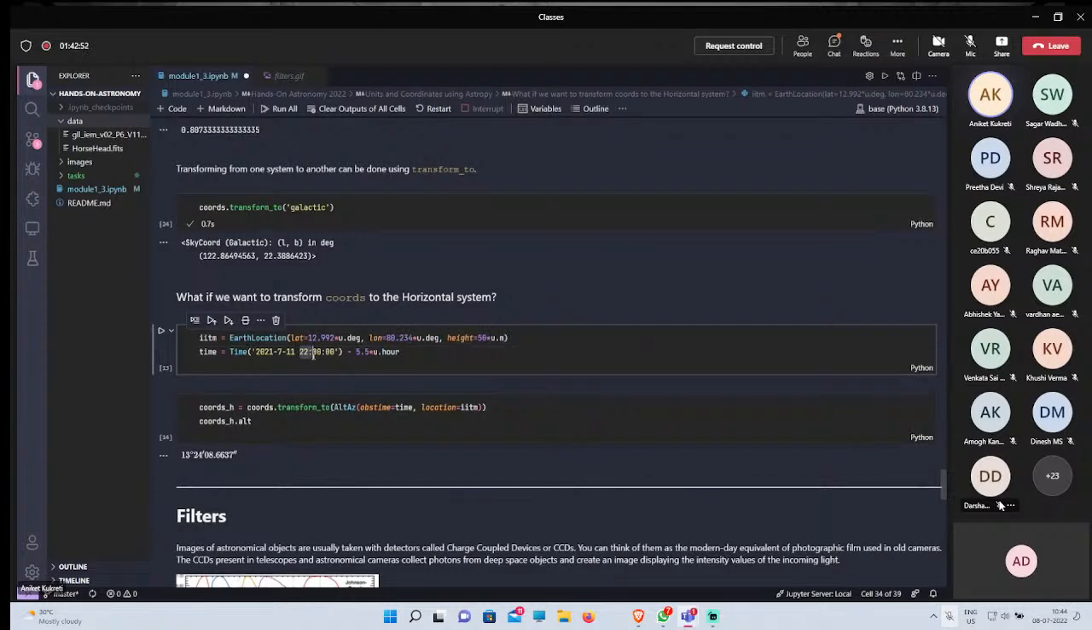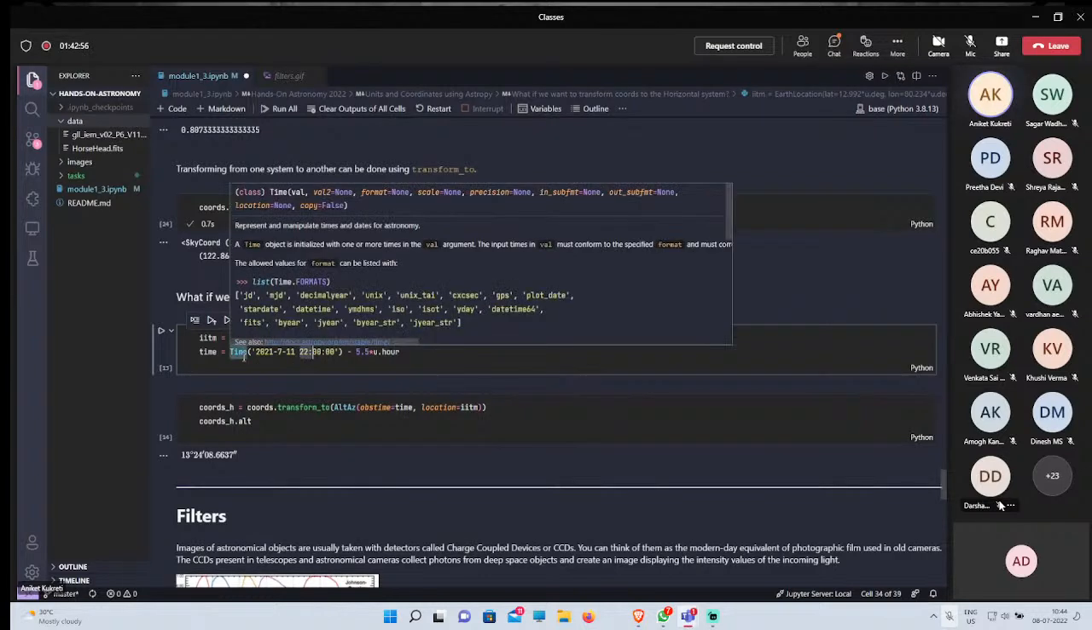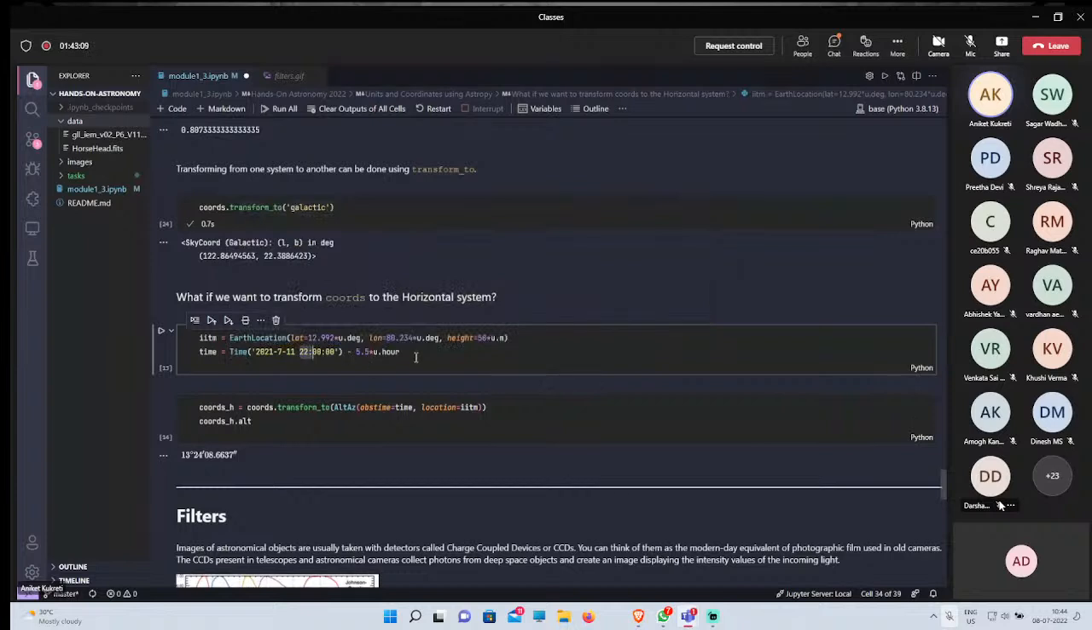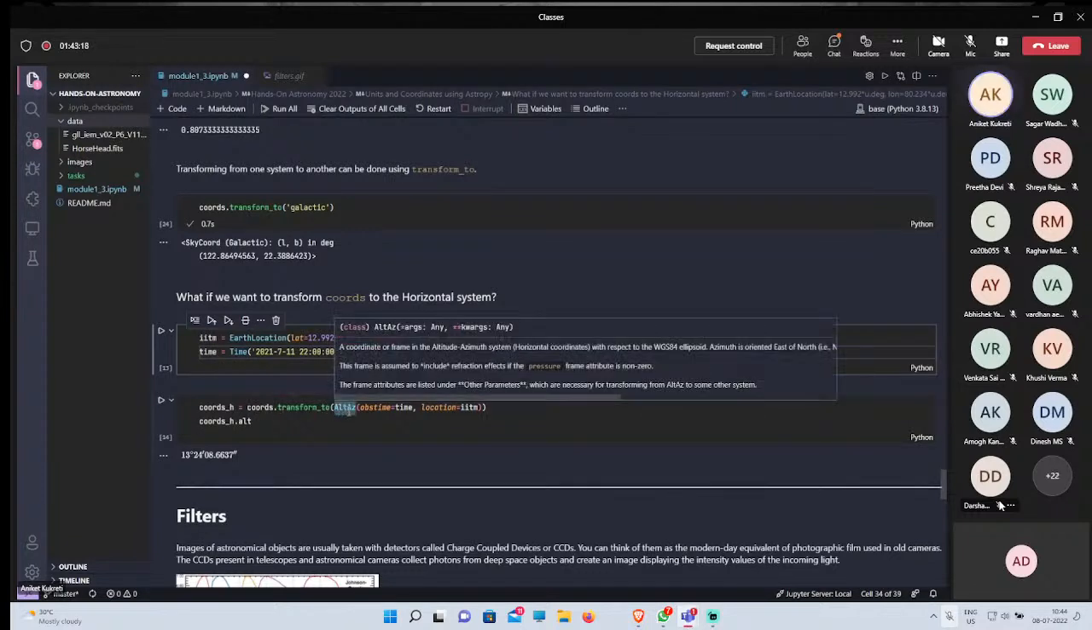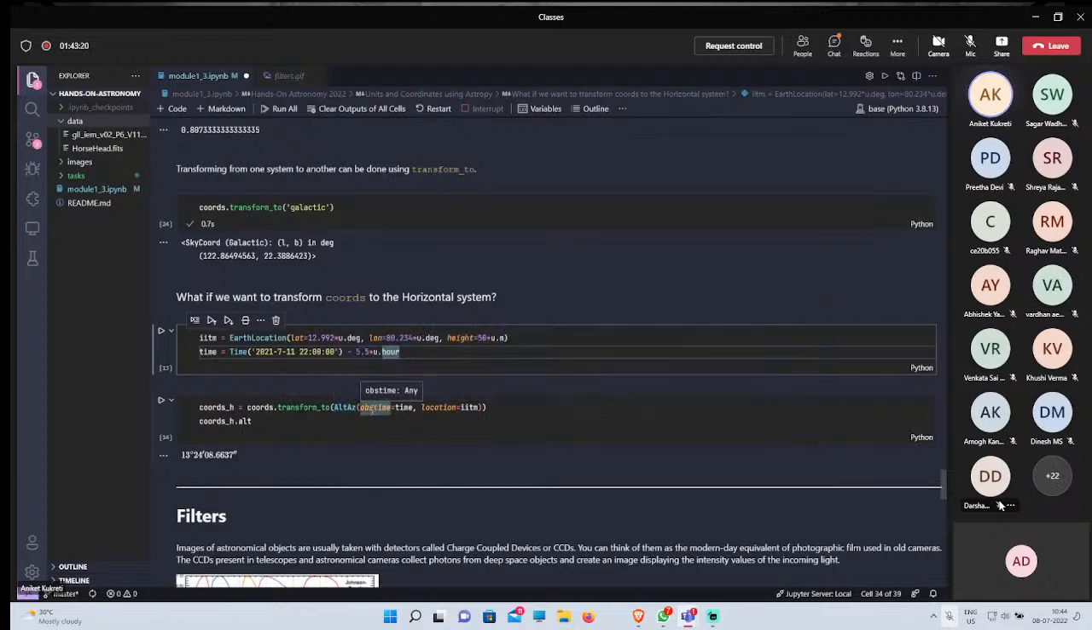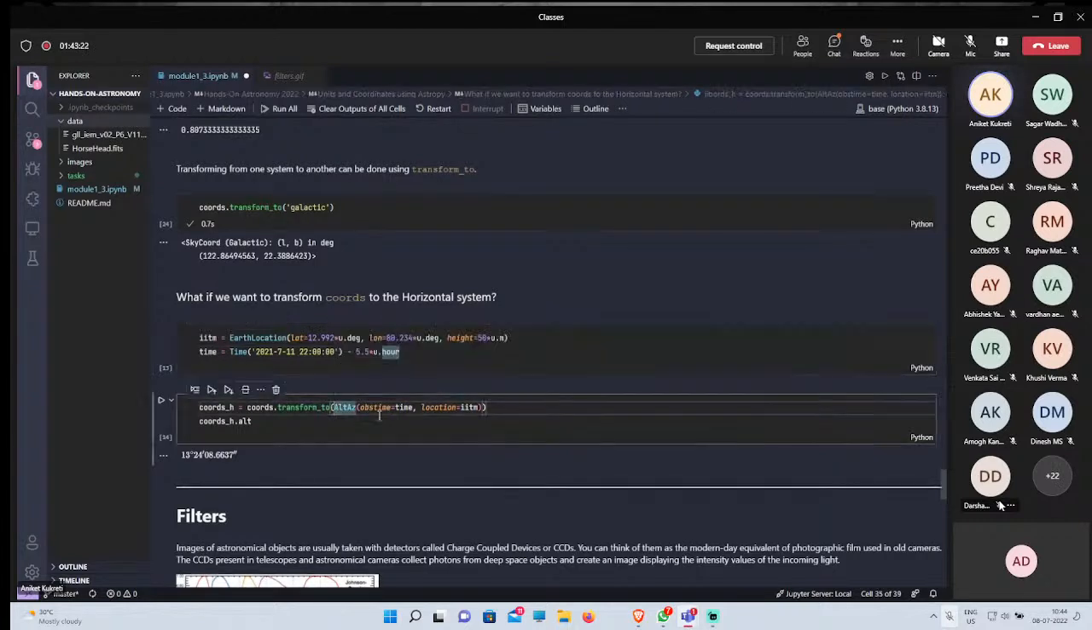I'm observing at this time, but AstroPy uses, I don't think it shows here what it uses, but it's called GMT or something else. Whatever convention it uses, we need to account for that, and then essentially we get the time value. This time value we put into coords.transform_to altaz. This is where we finally use our altitude azimuth system.